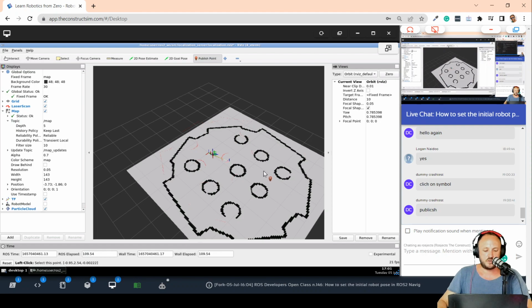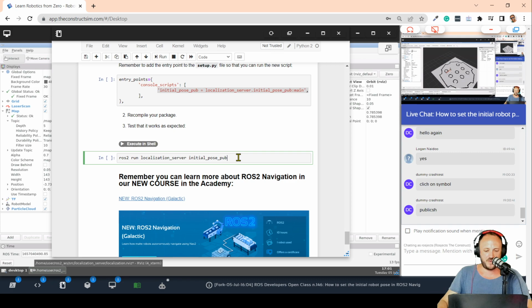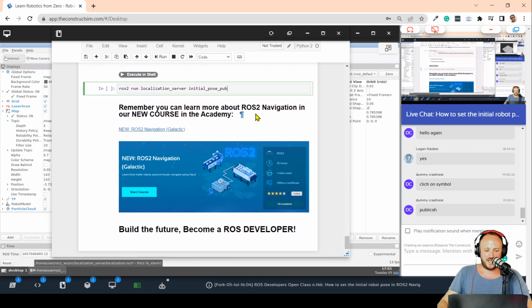So if we come here and we publish a point anywhere in the map, the robot is going to get initialized there. For instance, if I click here, see, automatically the initial pose of AMCL comes here. If I publish anywhere else, let's publish a point now here, the initial pose gets updated here. And basically that's it. We have finished it.